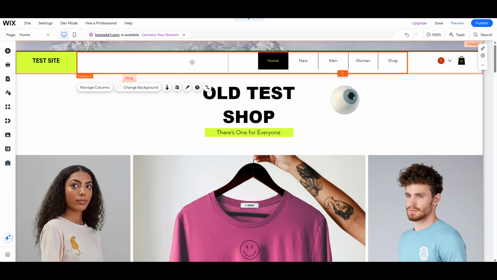Just like with the header, you need to click on these elements within your header to bring up their individual options for editing. After making sure you've selected the correct header, or any inner elements such as strips or columns, your next step is to change their background settings.